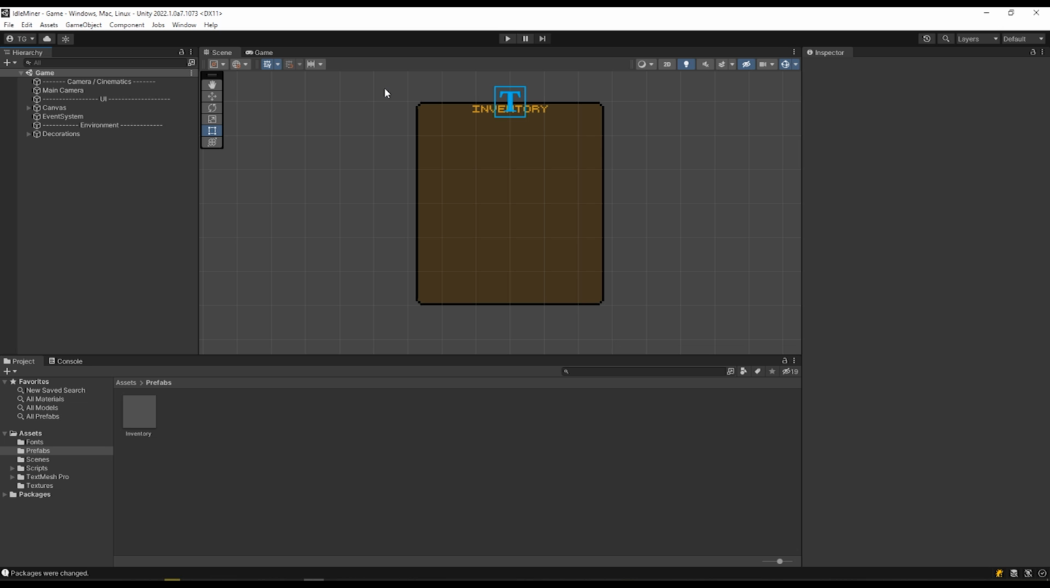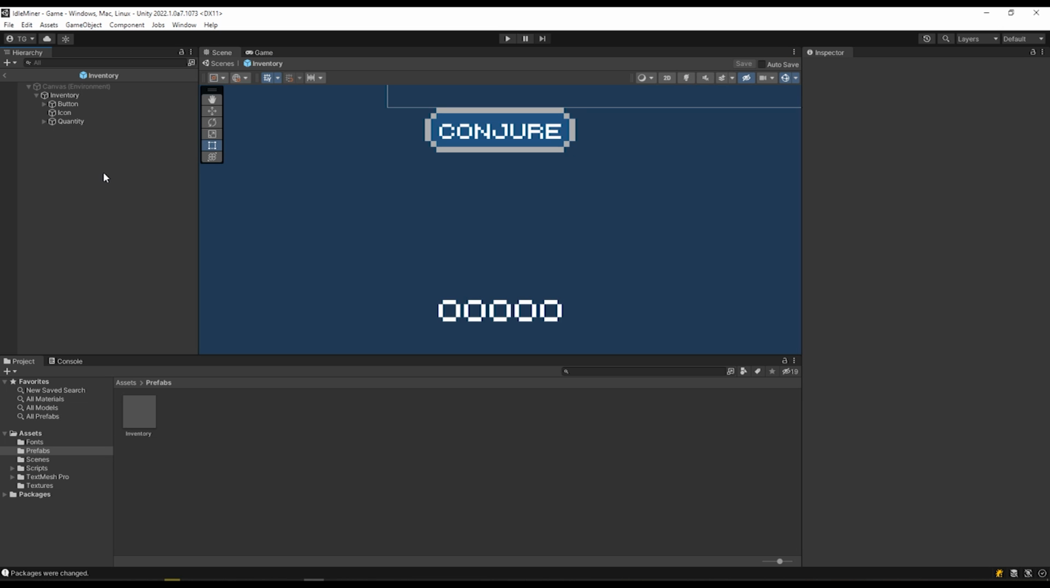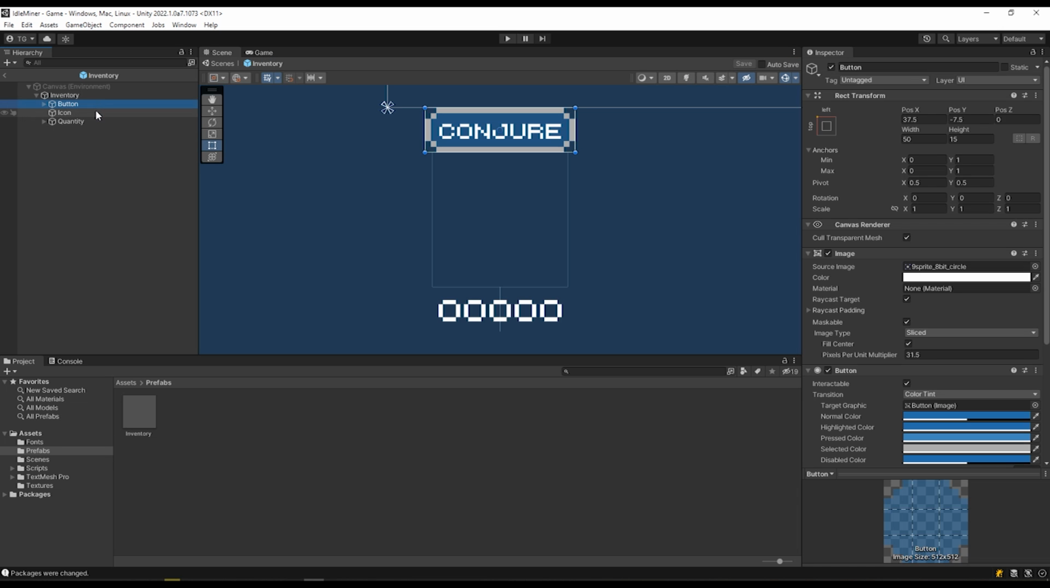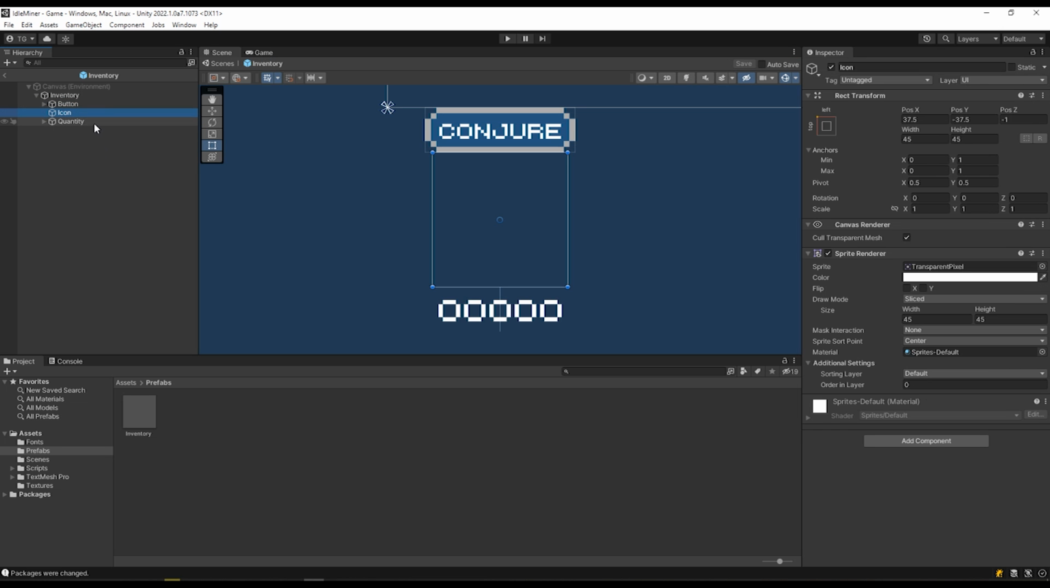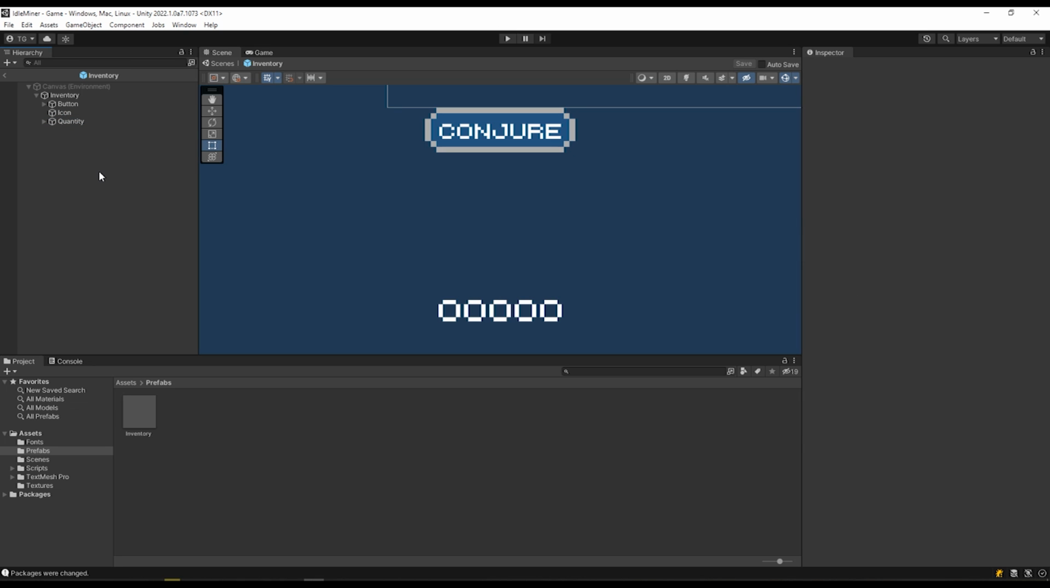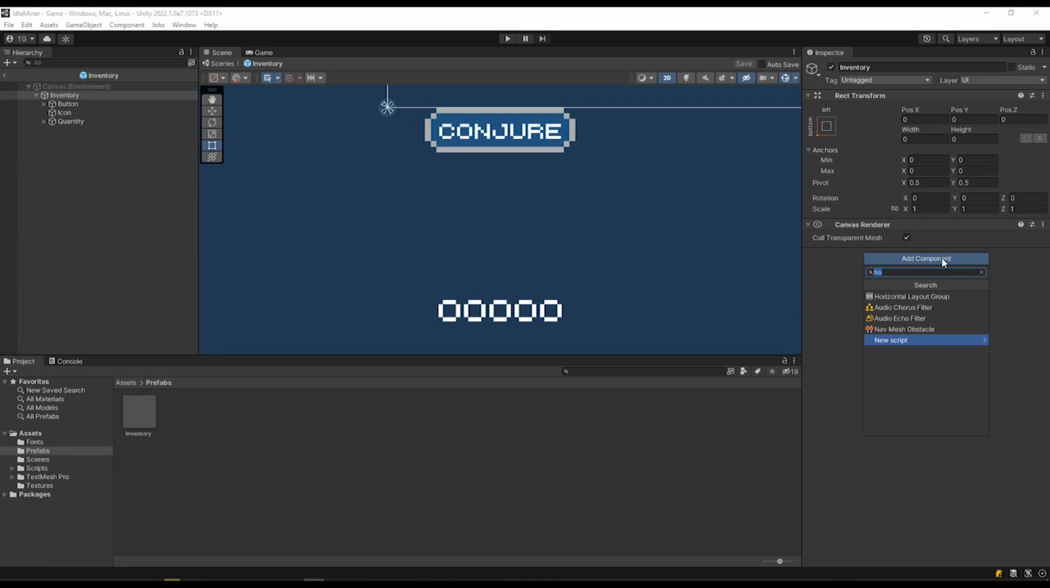The way that we'll work this is that in our inventory, we'll instantiate a prefab for each of our items. For each item, we'll automatically create a button, set the icon, and the quantity. But to do that, we need to make our button, sprite renderer, and quantity text accessible. To do that, I'll click on Inventory, go to Add Component, New Script, and then type in InventoryItem. Then click the Create and Add button.